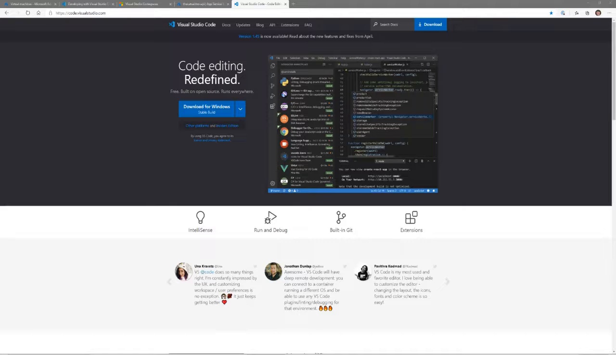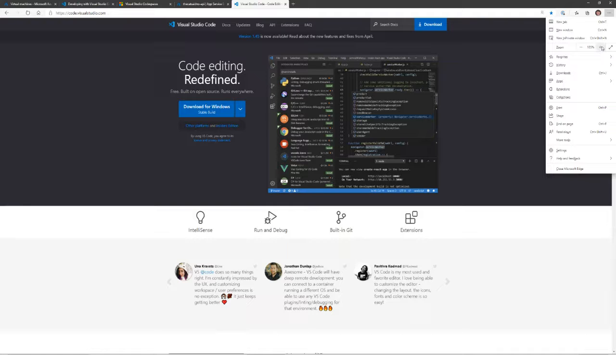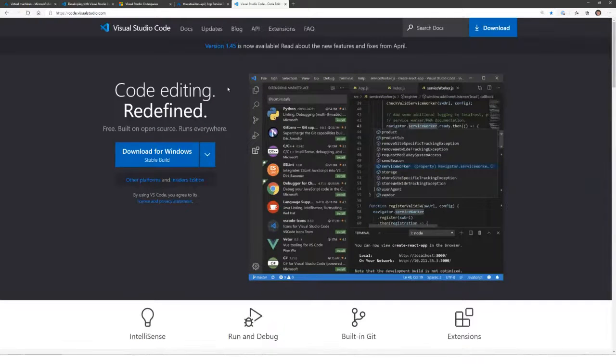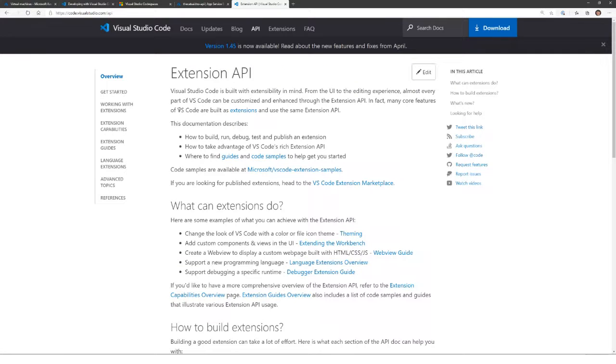Can you recommend any tutorials or docs for authoring VS Code extensions? Yes, I can. So let me zoom in here on the browser a little bit. So here's the VS Code website. Up here in the top is one of the links that says API. And this is all of the extension documentation that we have. It is a great place to come in and get started with extensions.